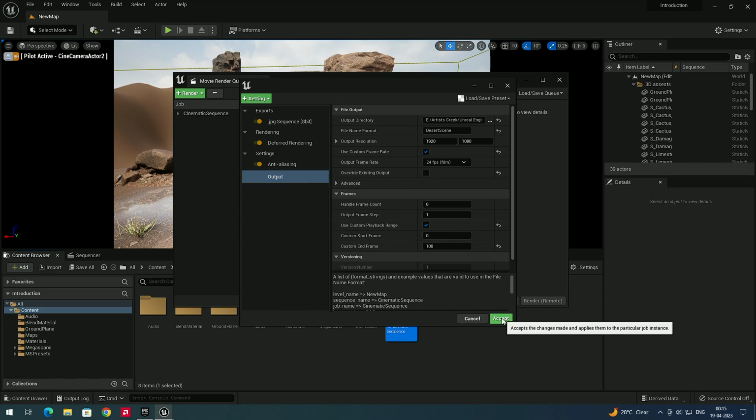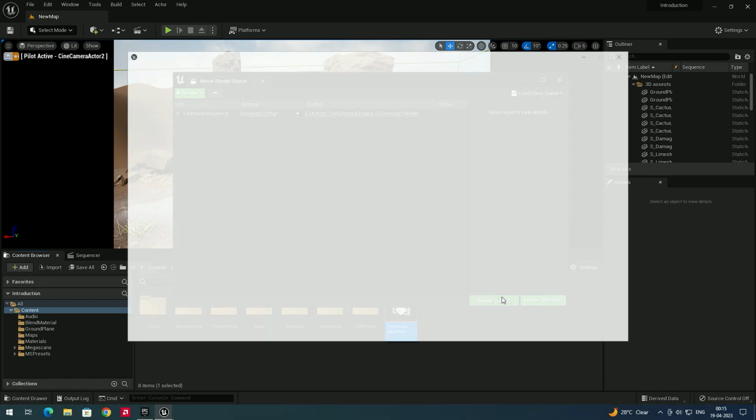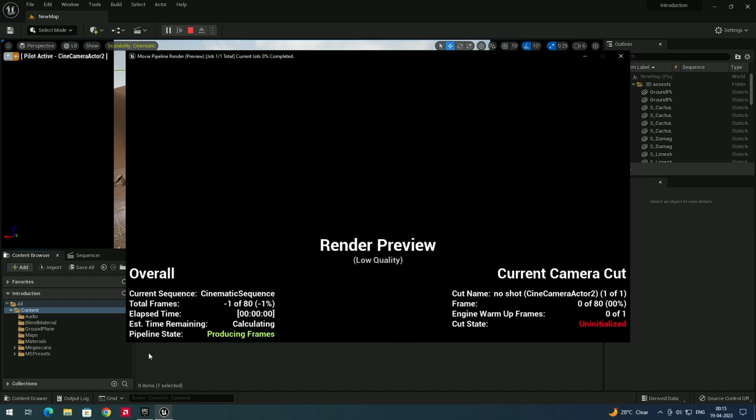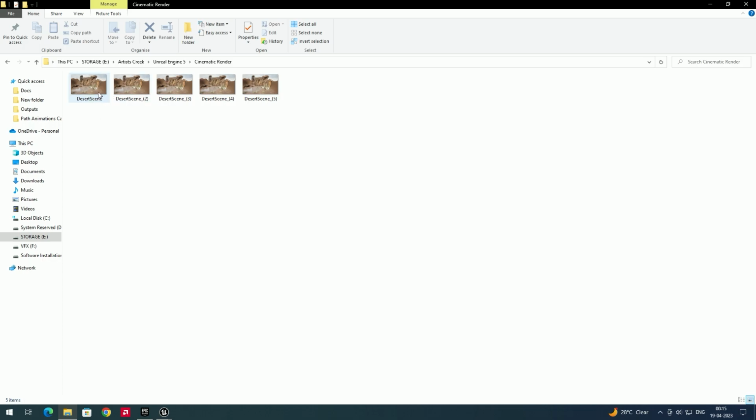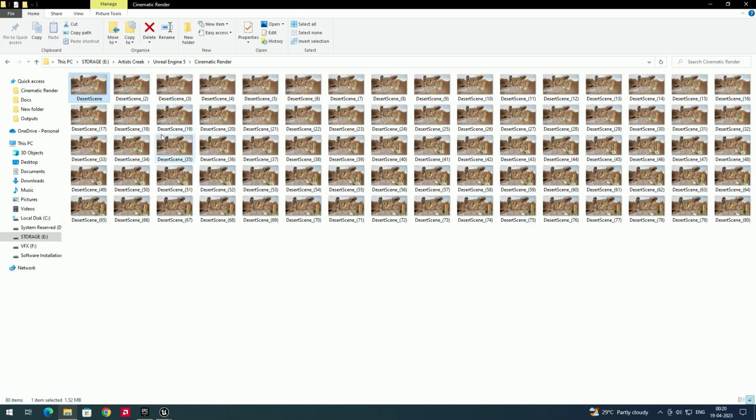Now we need to click on this accept and click on this render local. And now we'll go to the location, cinematic render. Now see it is creating a sequence here. So I'll come back after the render completes. And now see here we got a sequence.